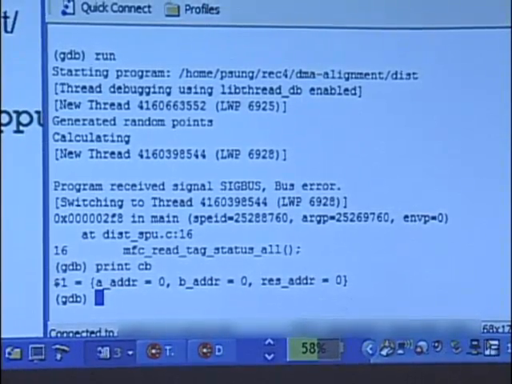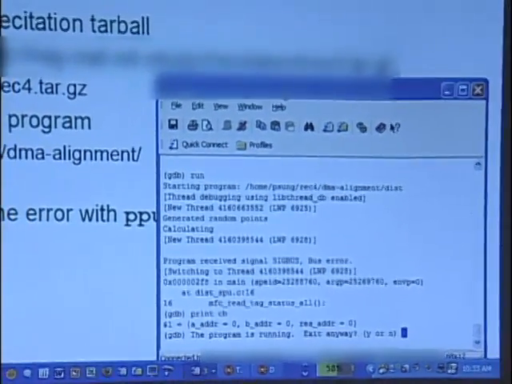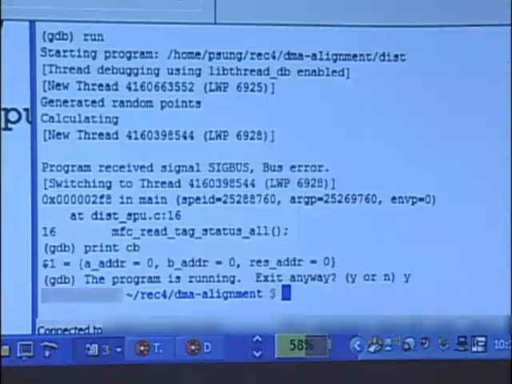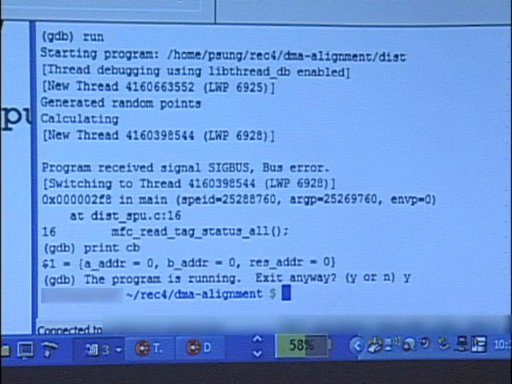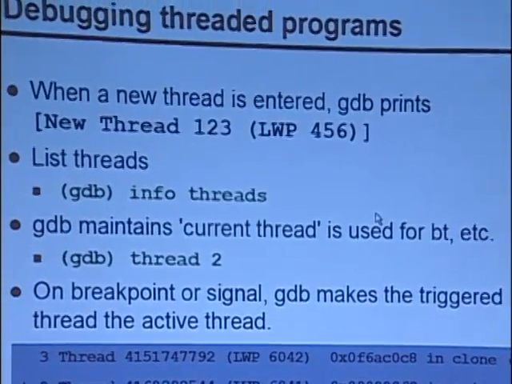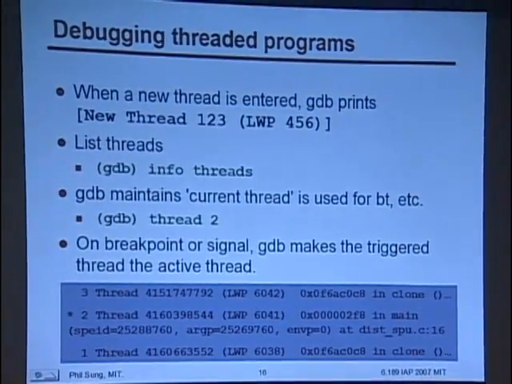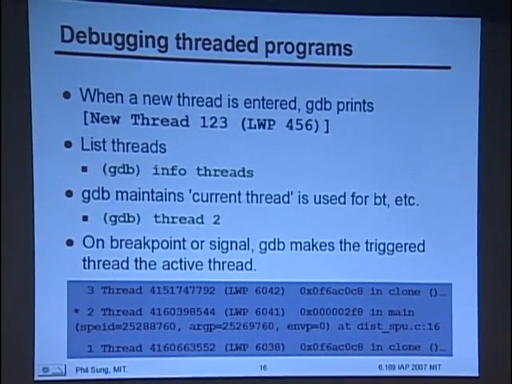OK, so we can exit the debugger with Control D. And it'll ask if you want to kill the program. OK. So GDB also has features to help you with debugging programs that have multiple threads. Whenever a new thread is created or a thread is destroyed, GDB will print a brief message to tell you. And one important thing is it will print this LWP number on the PlayStations.